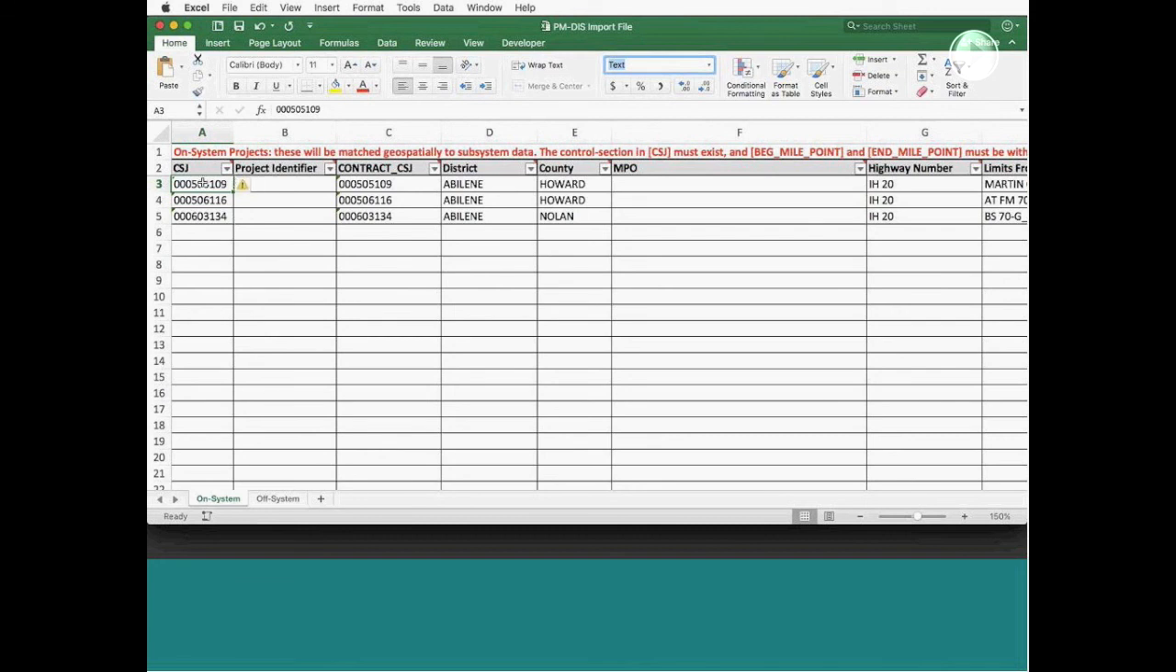Ben, can you remind me, for the CSJ of an import, I can make that anything I want, right? You can make it as few as 6 digits. 6 digits, okay.